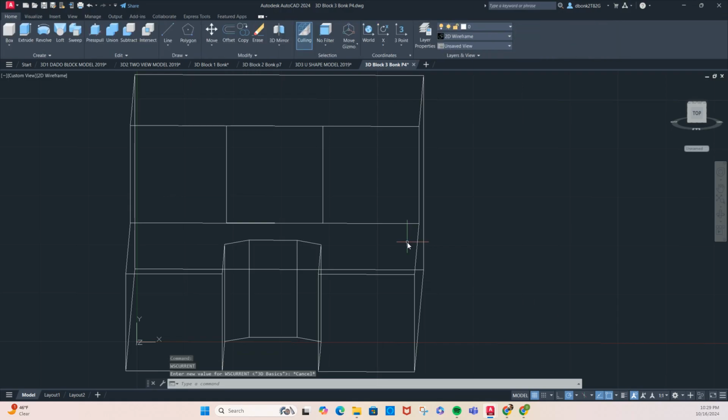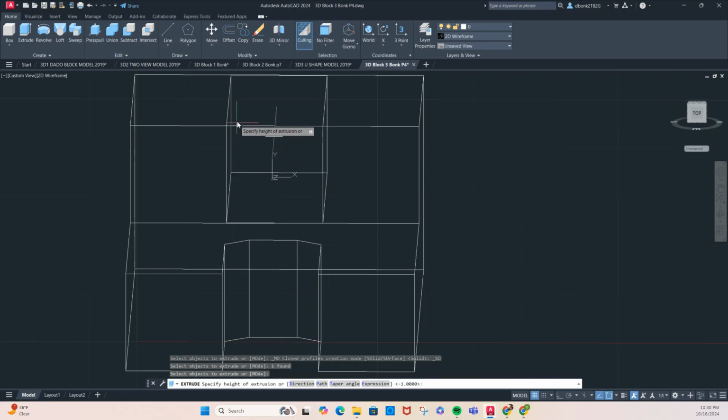over here. And we're going to go to the extrude tool. We're going to click on this joined shape, hit enter. Start to go back, type in the measurement, which is 3 inches, 3, enter.